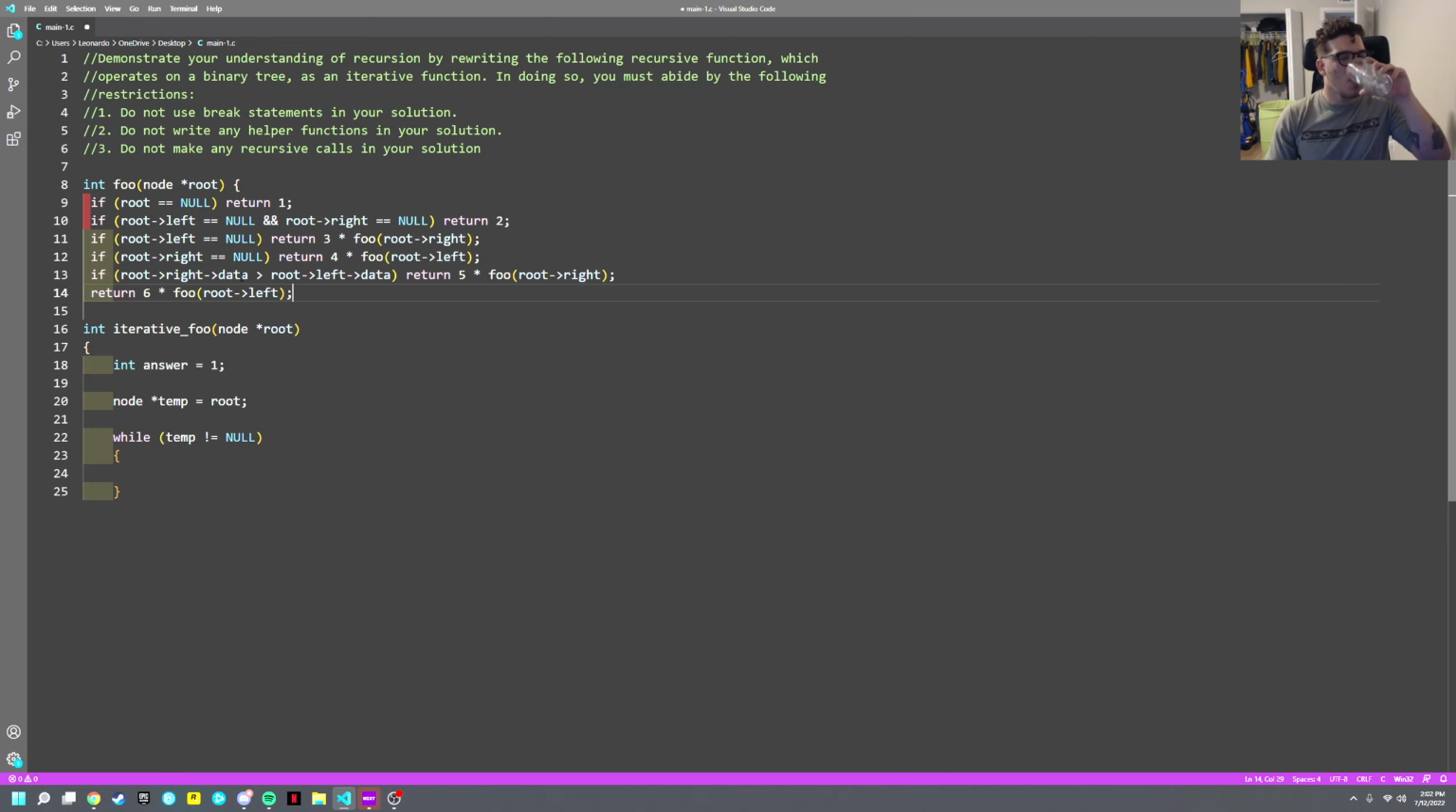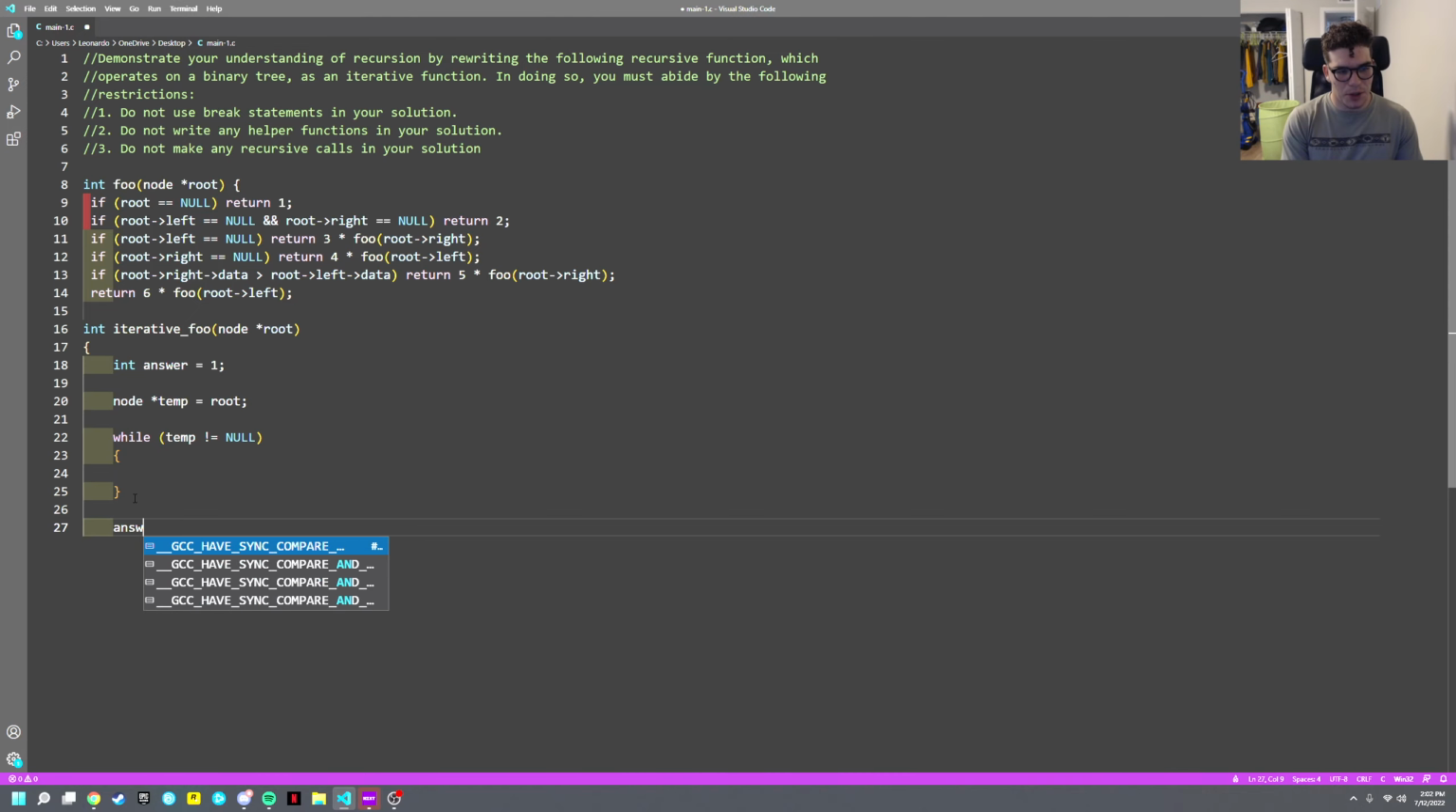So if we're just passing through a linked list or a binary tree, and we don't want to manipulate it, we always use a temporary pointer just to point at each index. So we have while temp does not equal null, our function is going to run. And we know that down here we're going to be returning answer no matter what it is, so we'll just do that.